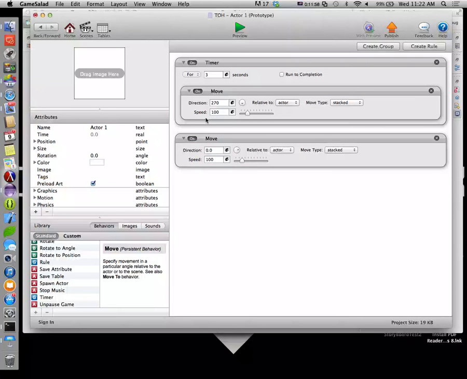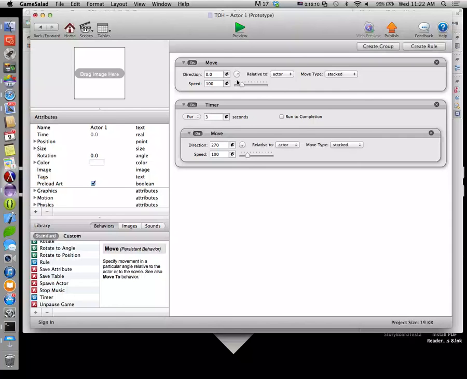We're going to do this first. We're going to move down for 3 seconds, which... No, I want it the other way. I want it like that. So we're going to tell it to start moving to the right. But then we push on top of that this behavior of move down.